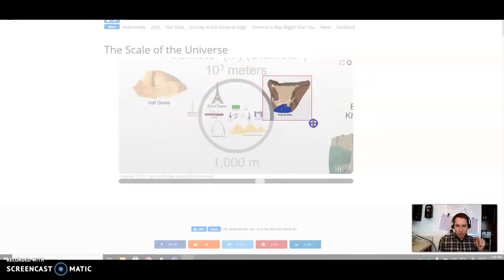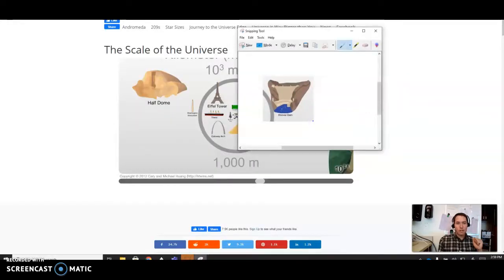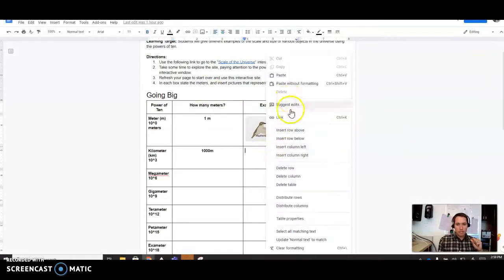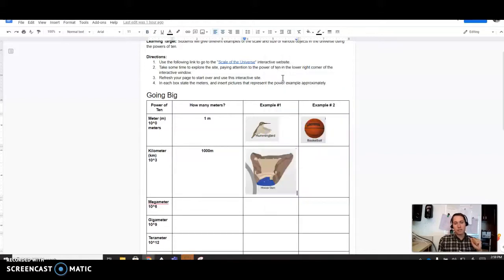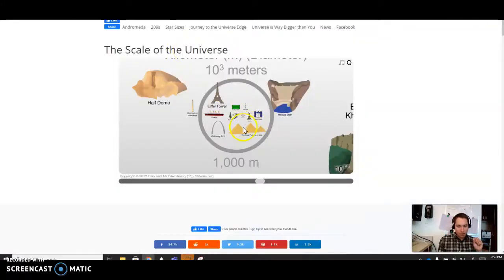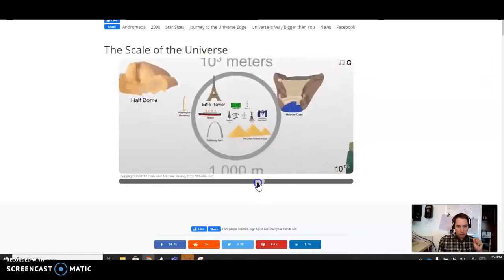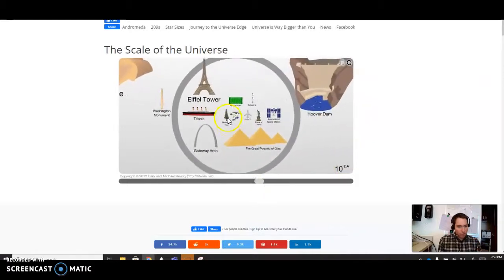Highlight, let's say the Hoover Dam is automatically here. I can copy this picture. I can go into my Scale of the Universe, and I can paste it into the first box. So there's an example image of Hoover Dam. Need to find something else that's about that size. Let's do the Great Pyramid of Giza. It's probably easier to slide to get the perfect spot.